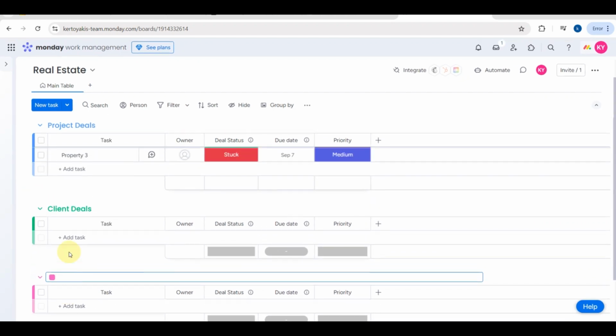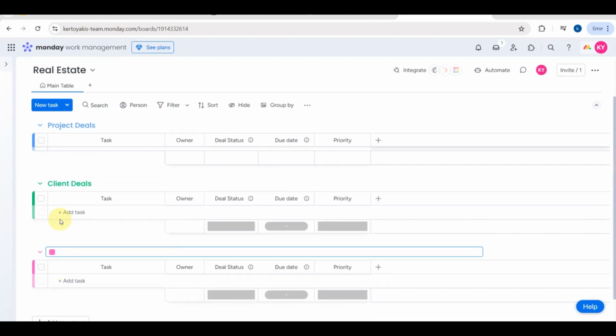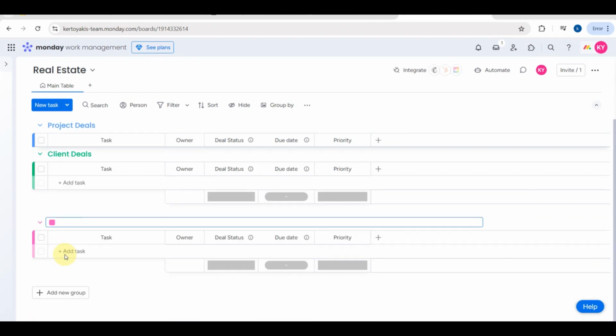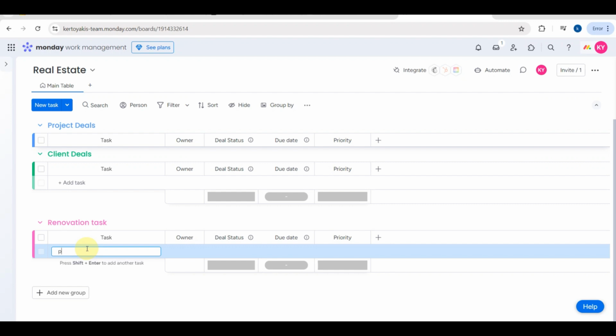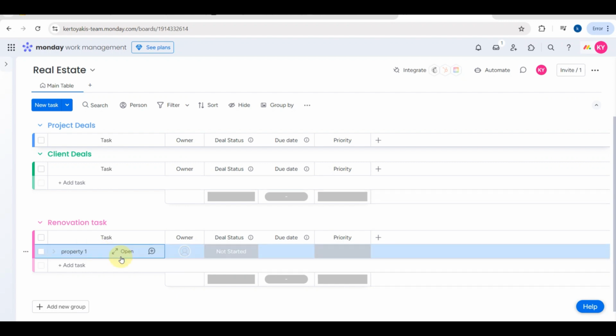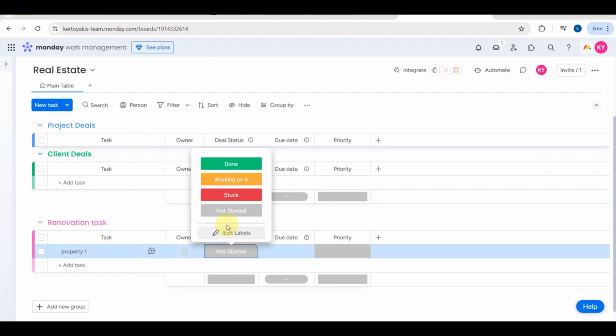We can add a new group here, guys. So for example, I'll rename it to, hold on, I will just think. For example, guys, it's renovation. So here, I'm gonna change it to renovation task, and then I'll add a task here. For us to continue this tutorial, I'm gonna add here a property 1, and then I will make a deal status.